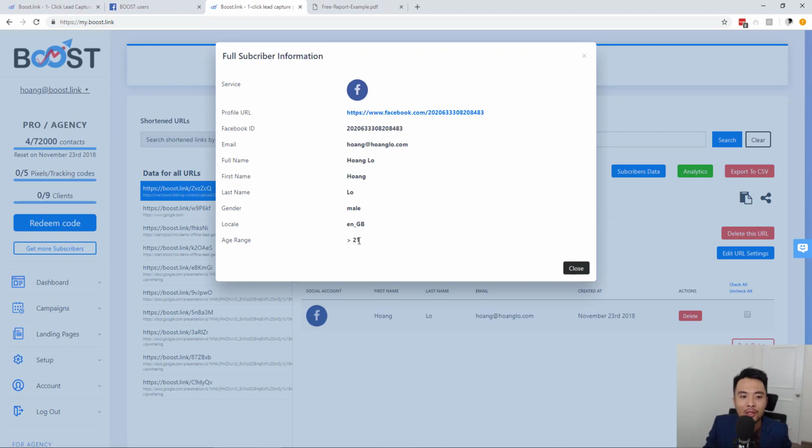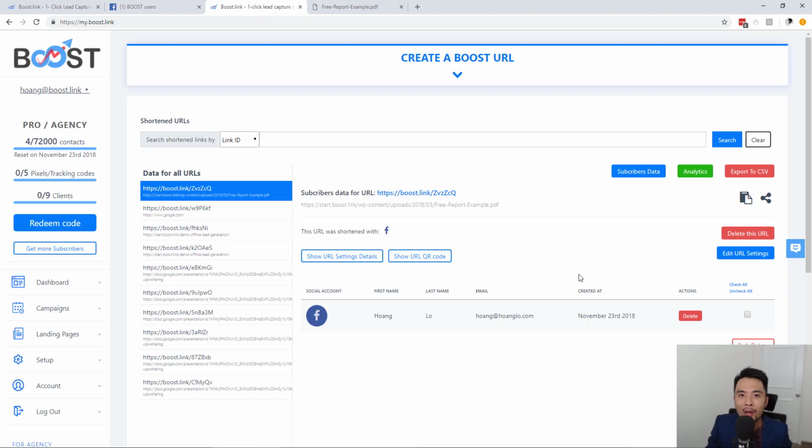As you can see, it also collects some more information that the social networks provide. So each social network will provide you with different sets of information. So this is great for researching your subscribers, for learning about your customers, and reaching out to them personally on social media. So that's how simple it is to create a sign up URL or an opt-in URL, compared to having to create an opt-in form and a landing page for each lead magnet.